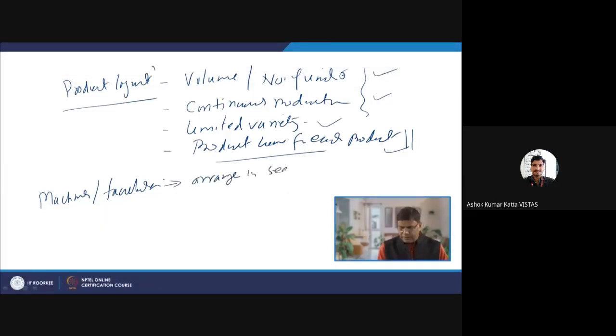in the sequence of processing of the job. Like, the facilities will be arranged in the order in which they are to be used. So, basically the facilities are arranged in the order of their use during the production.